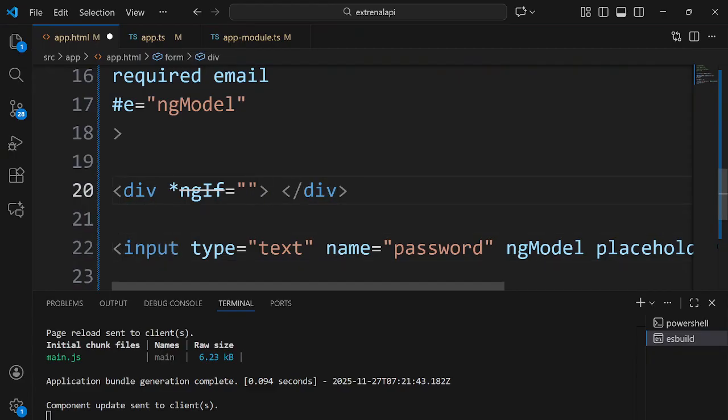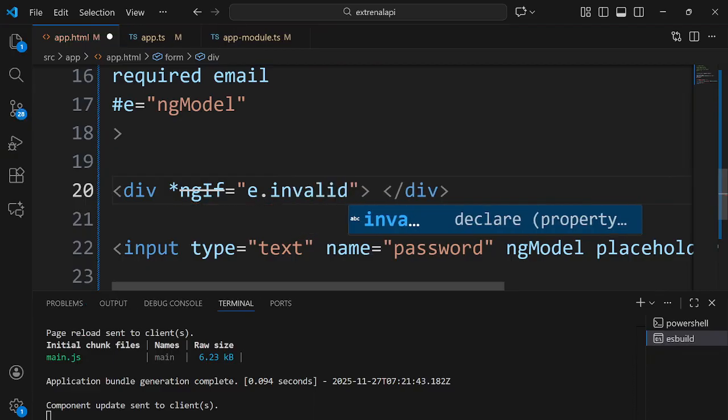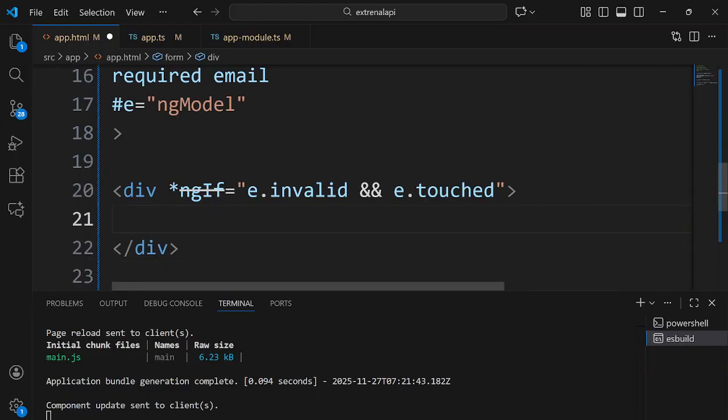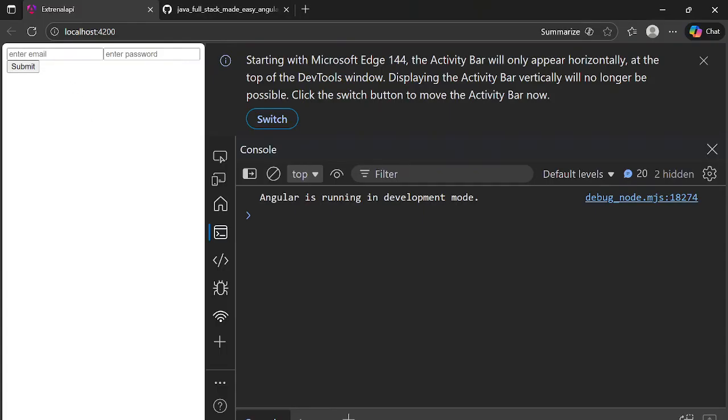So what I'm checking here is if e dot invalid, whether it is invalid or not. And also check whether this e is touched or not. If e is touched and is invalid, at that time print this particular message. And the message I want to print is "invalid email". You can bring in your ngStyles and all, make it red, and it would look much prettier. Now I come down here, so it is asking me to enter an email.